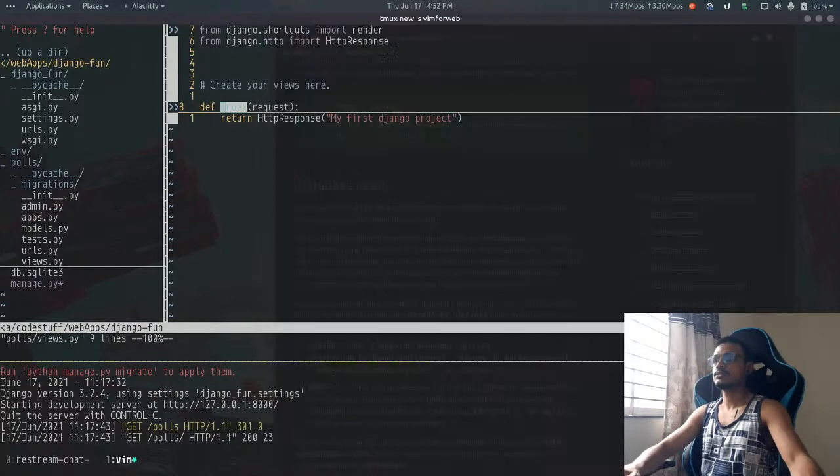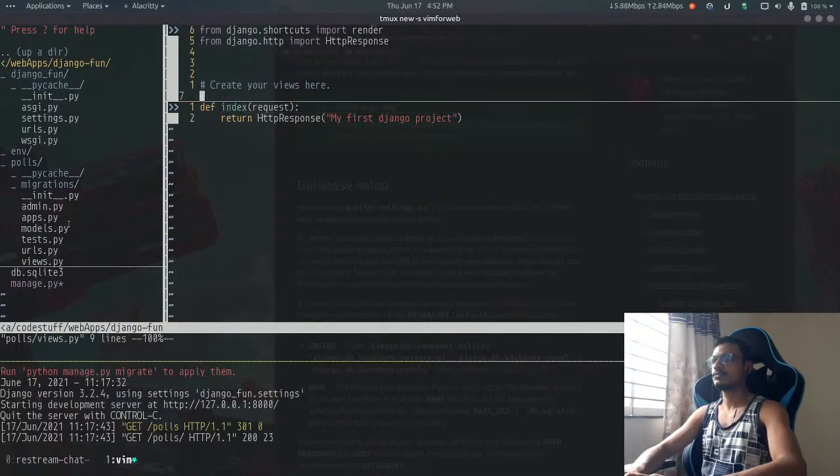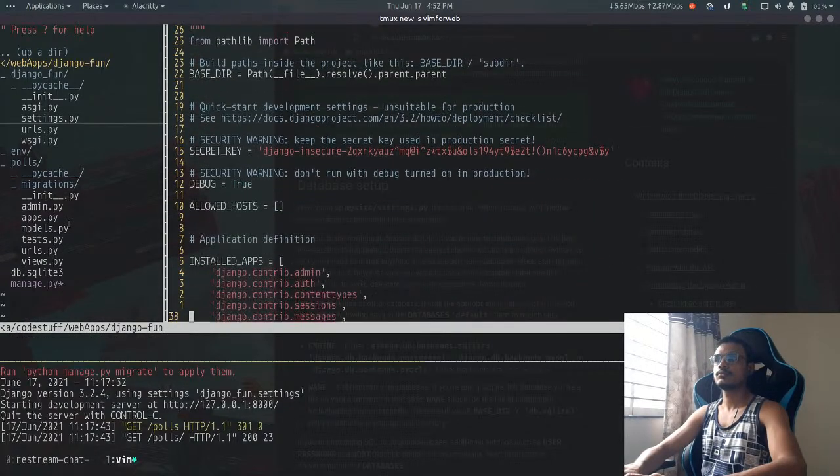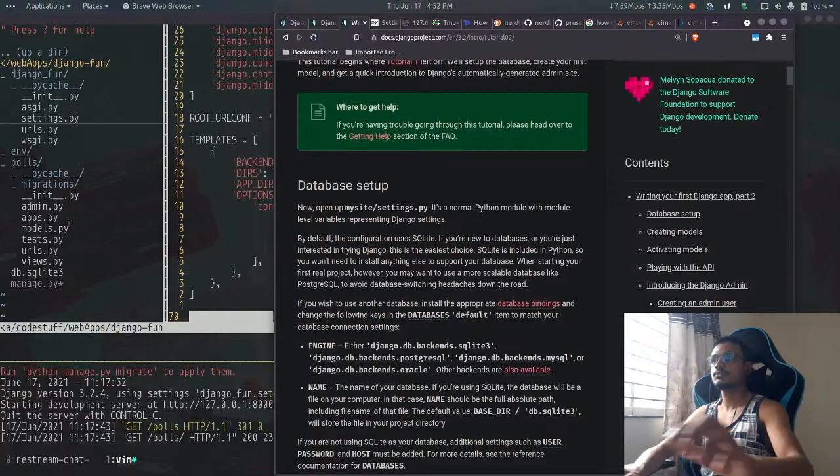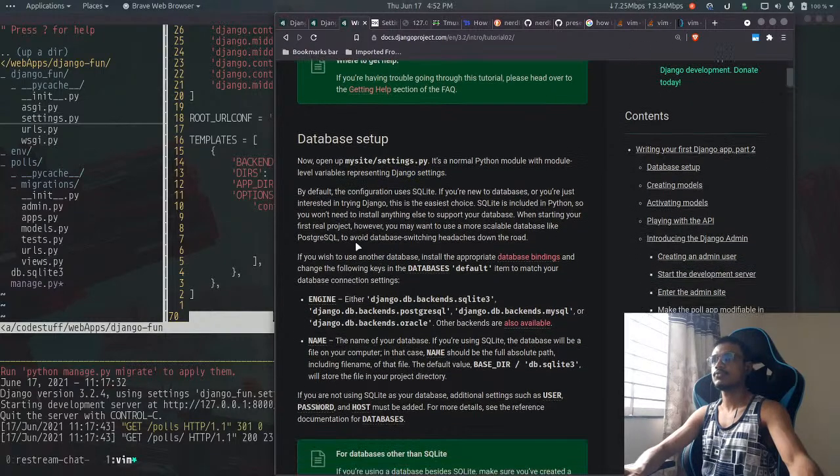Now open up my site settings. Okay. It's a normal Python module with module-level variables representing Django settings. By default, the configuration uses SQLite. If you're new to databases or you're just interested in trying Django, this is the easiest choice. If you wish to use another database, install the appropriate database bindings and change the following keys in the DATABASES default item.